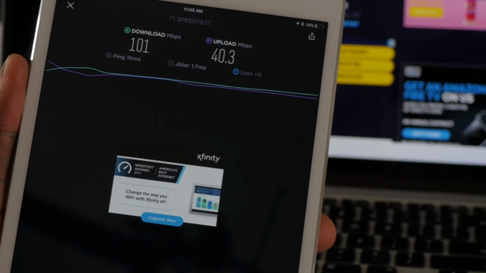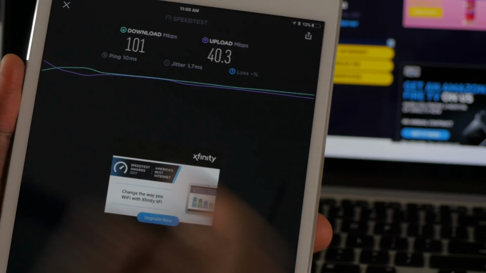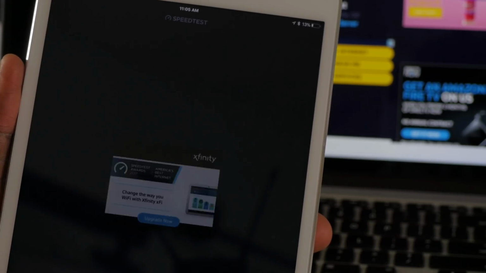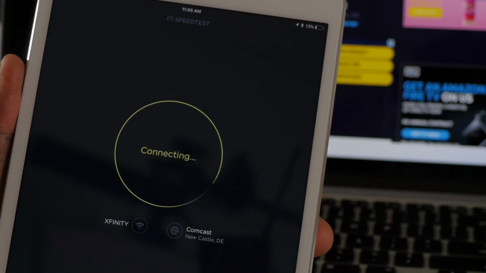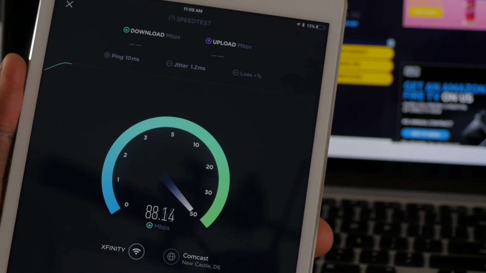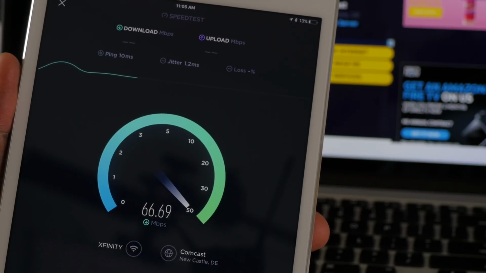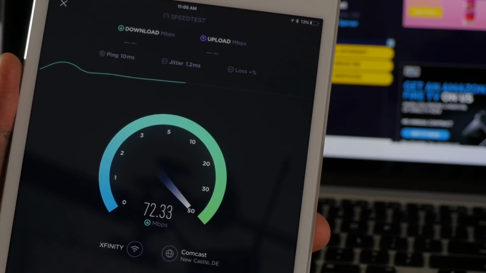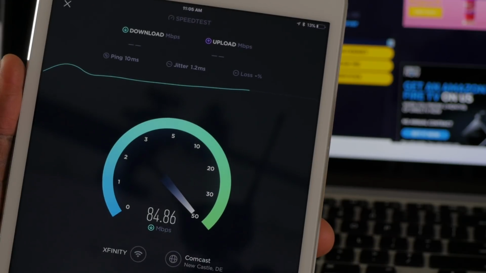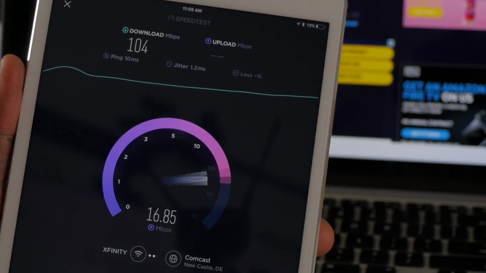And you guys saw what I got on iPhone 10. You guys saw what I got on my MacBook Pro. And this iPad is an older iPad, so maybe that has something to do with it. Maybe its antenna isn't strong, you know, but this is the third test we're doing on it. And yep, 104.